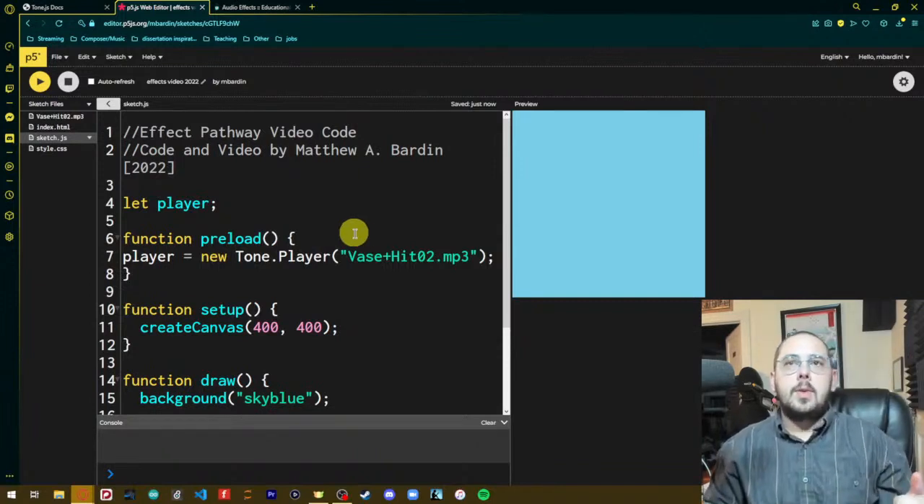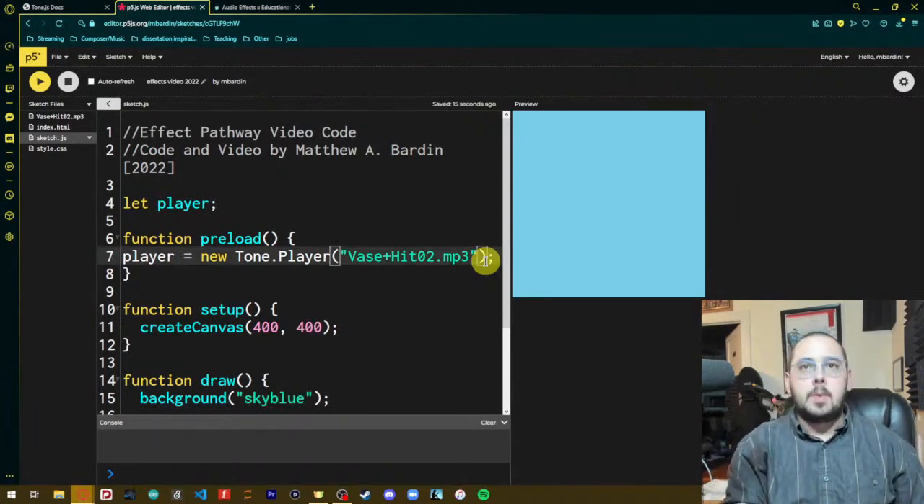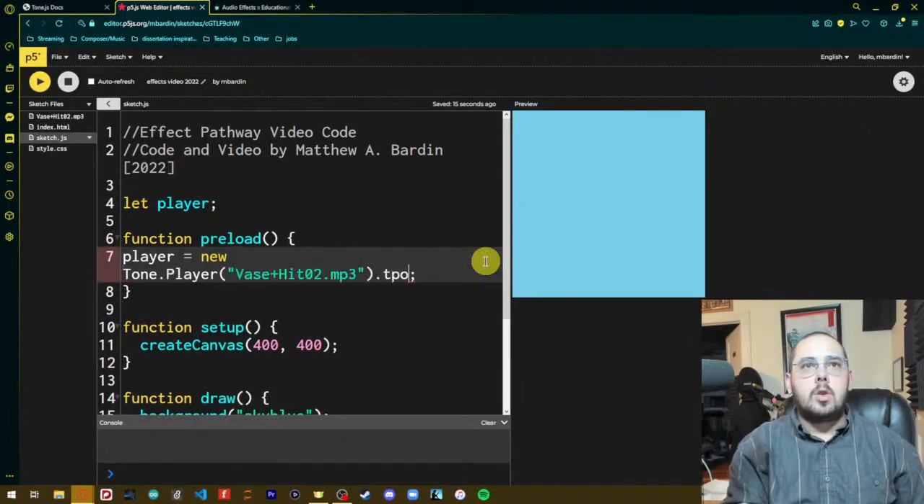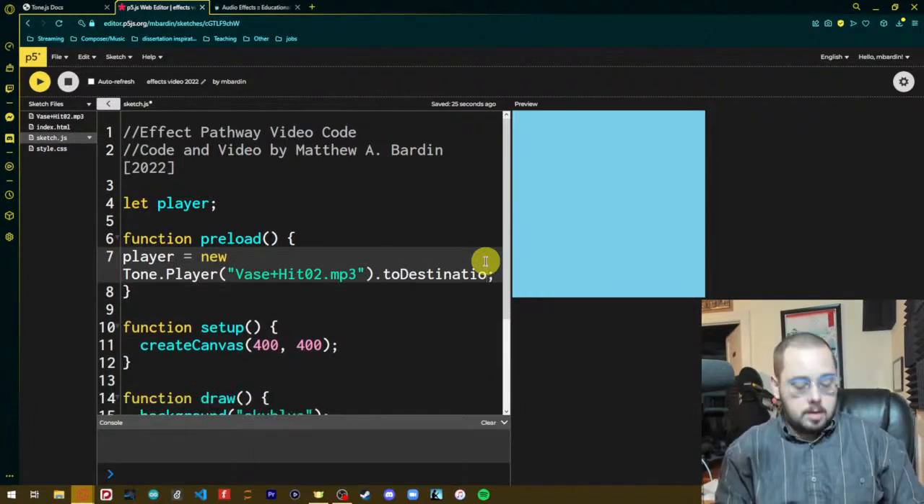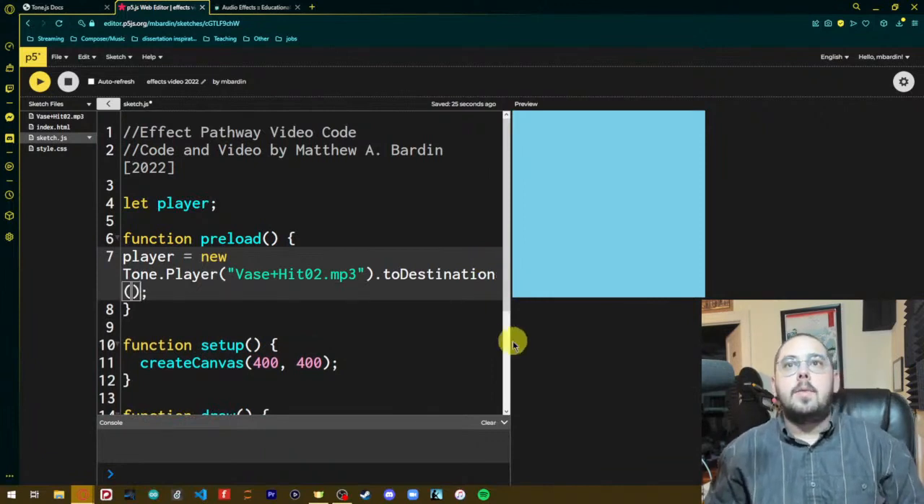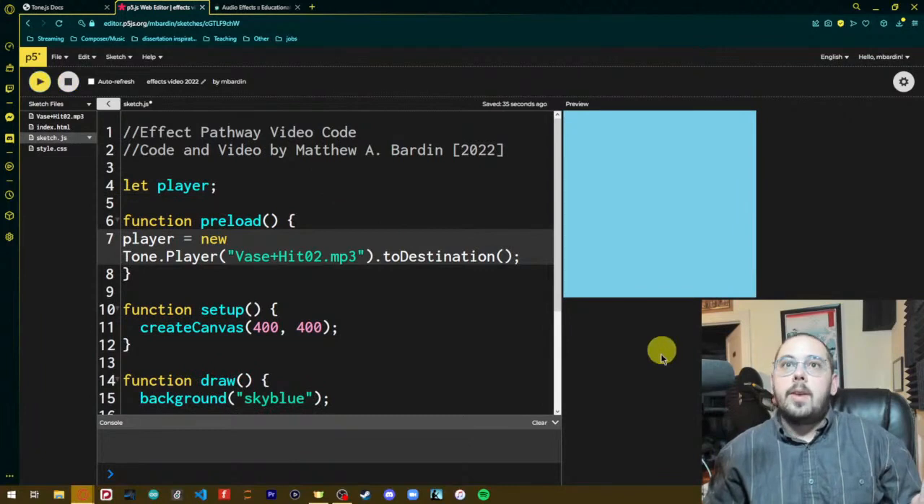So there's a few different ways we can go about it. So far, I've used kind of the easiest one, which is just adding, after you make the dot player object, we can say dot toDestination, and that's a method. If I could type, there we are. I'll just add a little more space here. And now, if I refresh this and we click this, you should hear it.